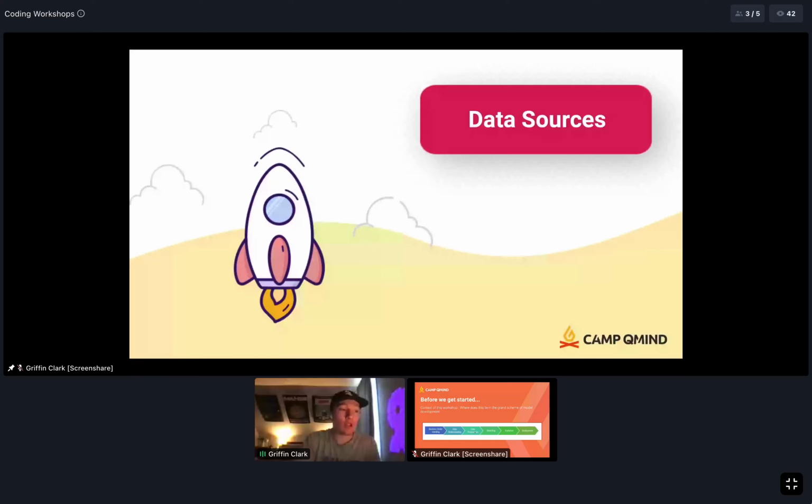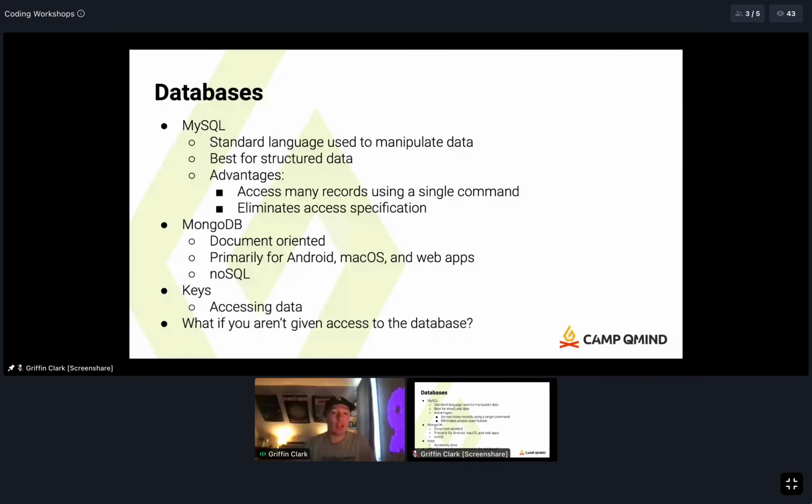So let's talk about some data sources. Before we get into MySQL and MongoDB, let's first talk about databases. In their most basic form, a database is usually some sort of structured or unstructured set of data stored on a computer or a computer server. They're usually managed by some sort of database management system, like MySQL and MongoDB that we'll get into in a bit. It's not completely difficult to distinguish databases from data sets.